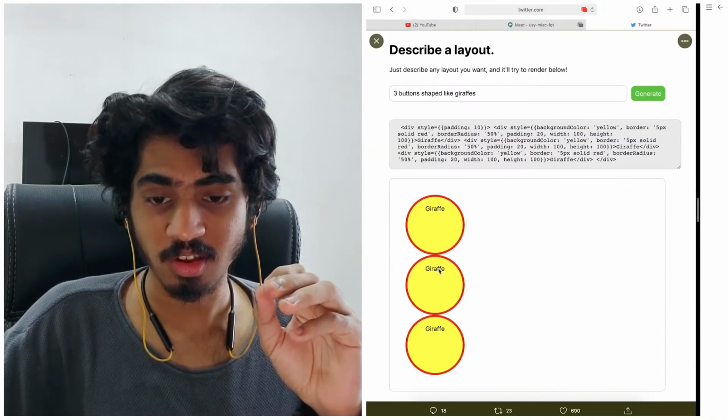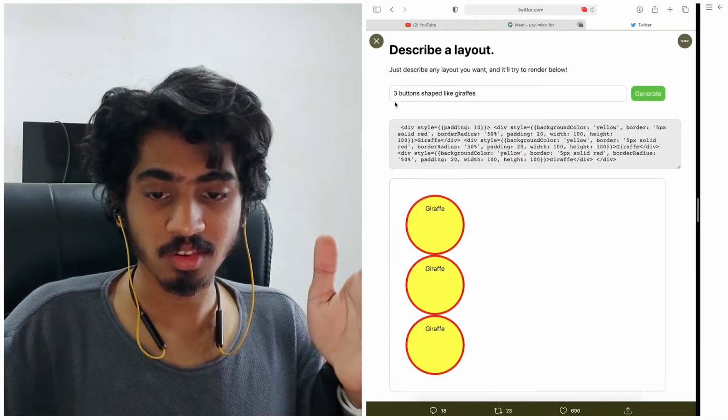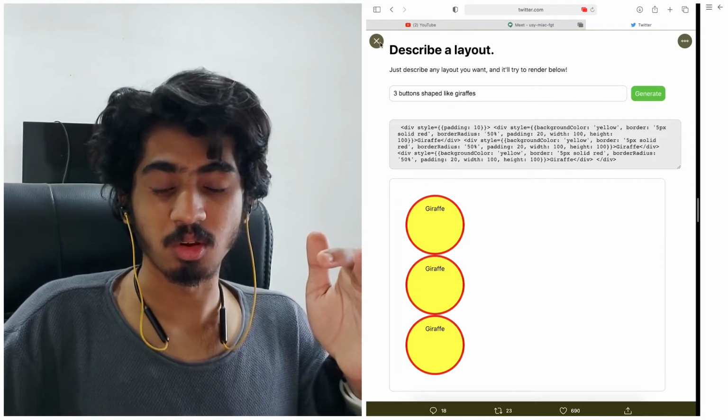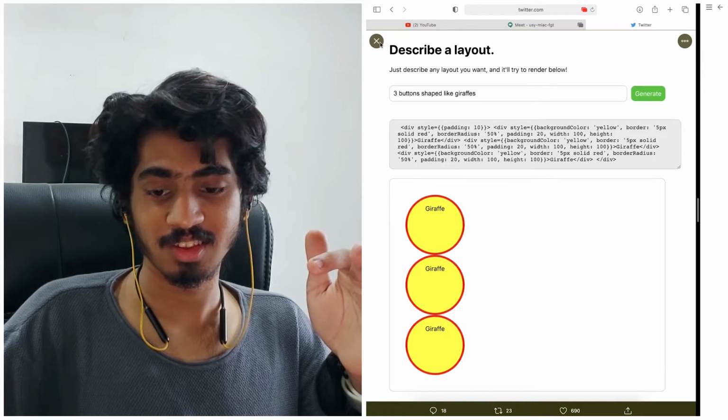Although, if it doesn't have the data, like you can see here, this Twitter user asked it for three buttons shaped like a giraffe. It doesn't know what a giraffe is, so it created this. Lol, nice. So you see where I'm going with this, right?